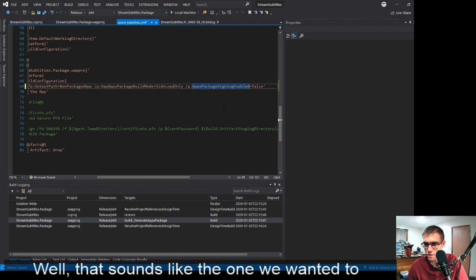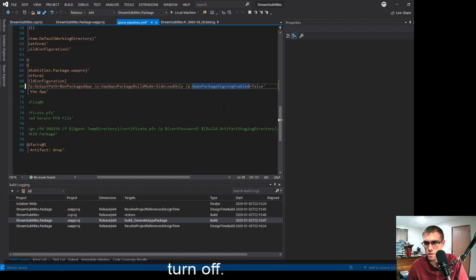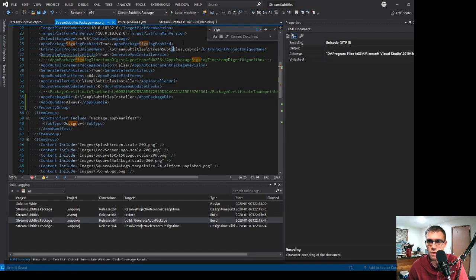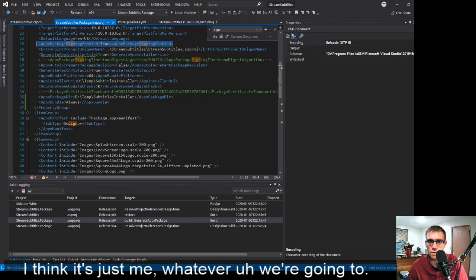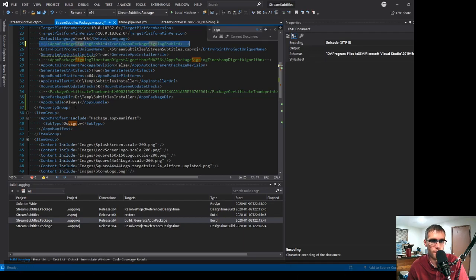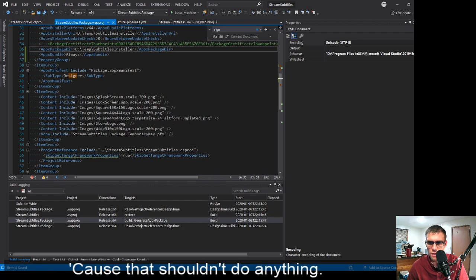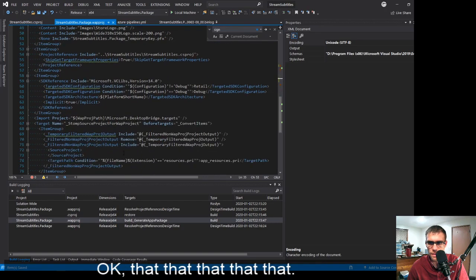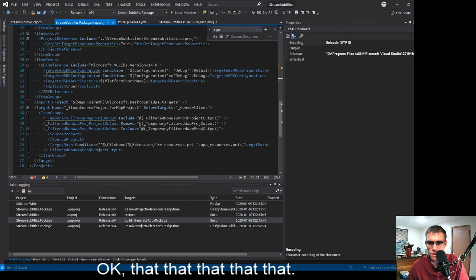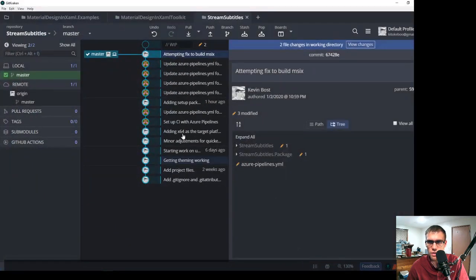Is it just me or is that bouncing? Let's see. I think it's just me. Whatever. We are going to turn this off too here, because that shouldn't do anything. Okay. Just trying to see what all of these are doing. Okay, let's give that a shot.